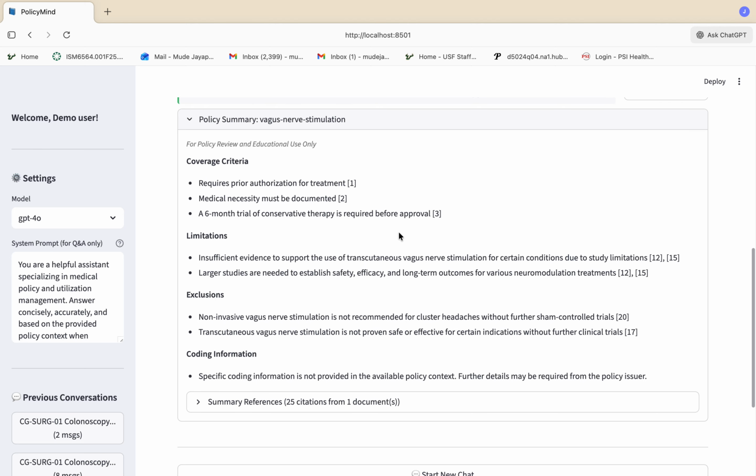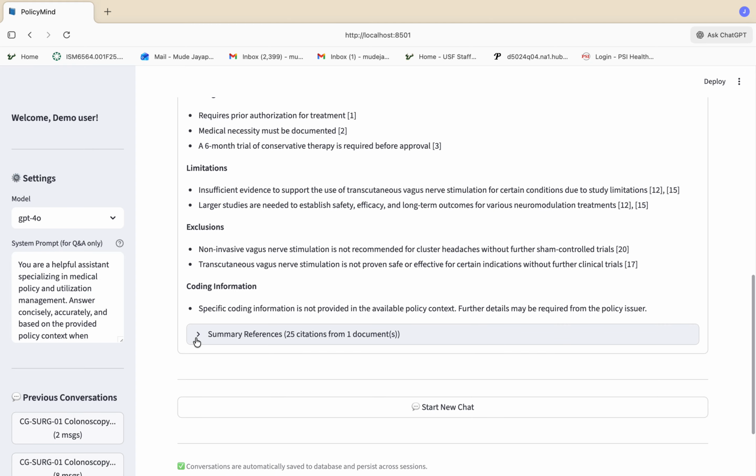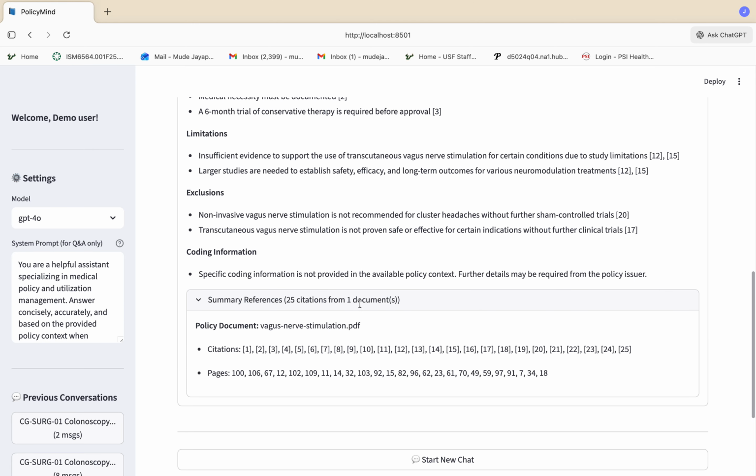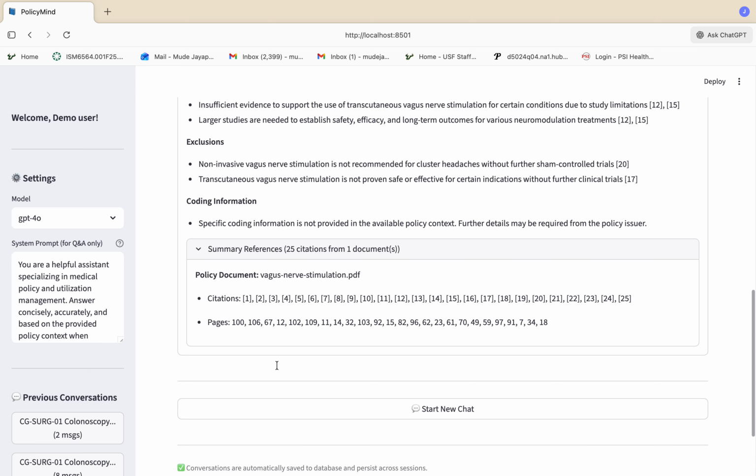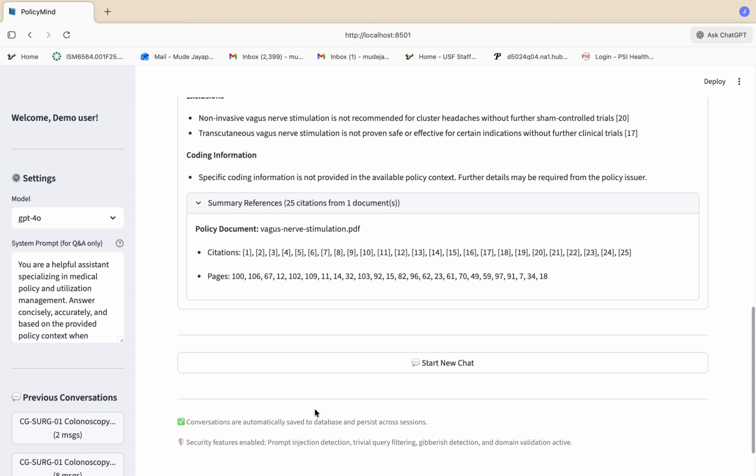the app generates the summary with inline citations. Each number links directly to a page in the policy document. Under summary references at the bottom, we can see these citation mappings. This ensures that every statement is backed by evidence from the policy.